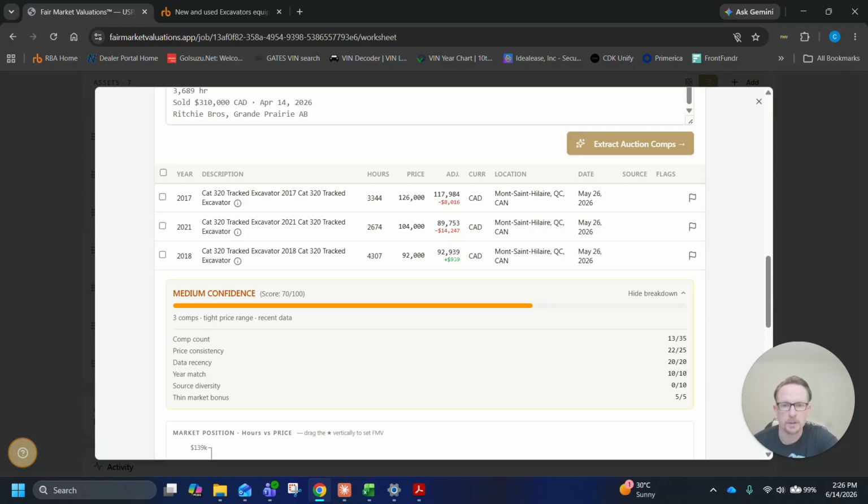Hours, price, adjustments. Come over your adjustment. So it's adjusting for usage because it's a 3,300 hour machine instead of a 4,200 machine. There's built-in algorithms to adjust for that. And the algorithm is based off of the data collection. So because these are 3,000, 2,000, 2,600, and 4,300 hour machines, it's going to do adjustments according to these groupings.